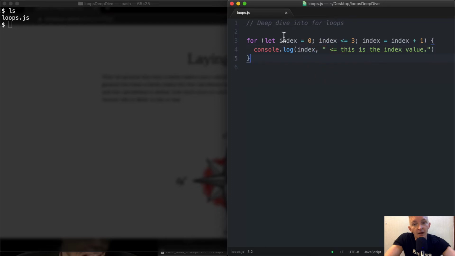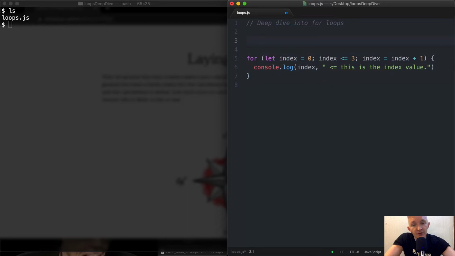Okay. Another thing I want to do for the purposes of illustrating this, I'm going to console.log before we do this, and I'm going to say start of loop. And then at the end, I'm going to have one that says the end of loop. And this is going to make it so that we can see exactly what's going on.